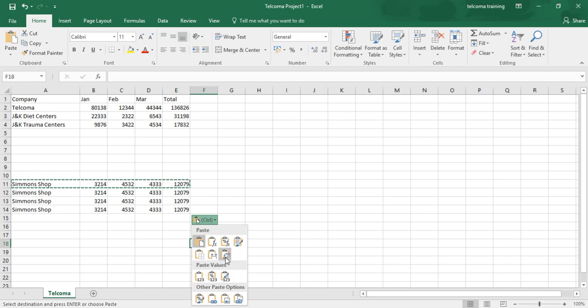The other is Transpose. Excel changes the orientation of the pasted entries. For example, if the original cell entries run down the rows of a single column, the transposed pasted entries will run across the columns of a single row. You can reorient your entries. The other one under Paste Values is Values. Excel pastes only the calculated results of any formulas in the source cell range.